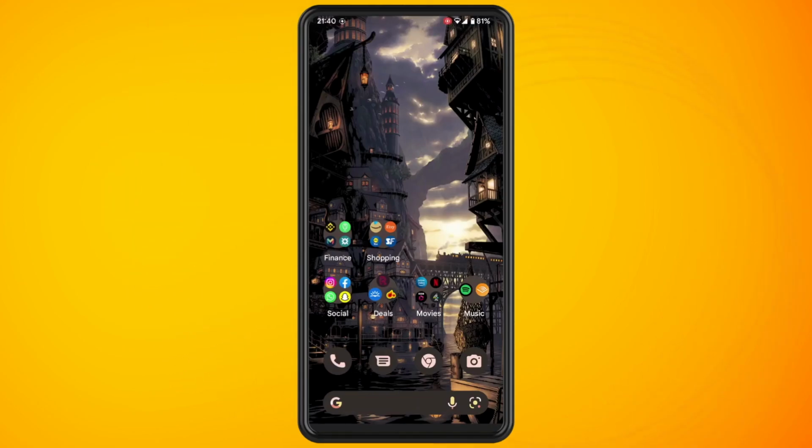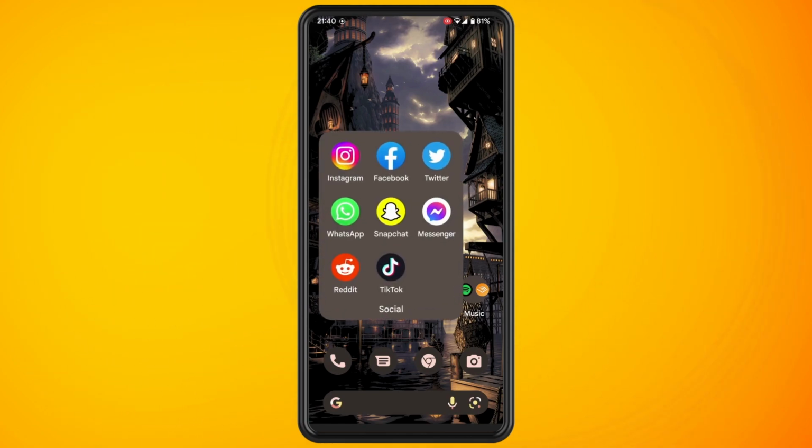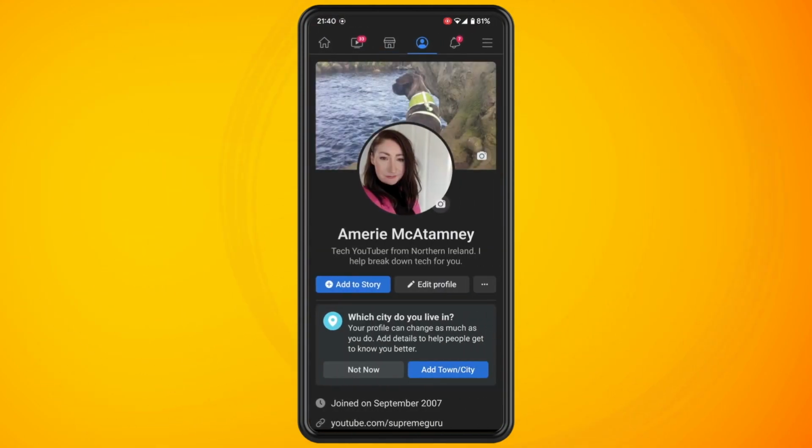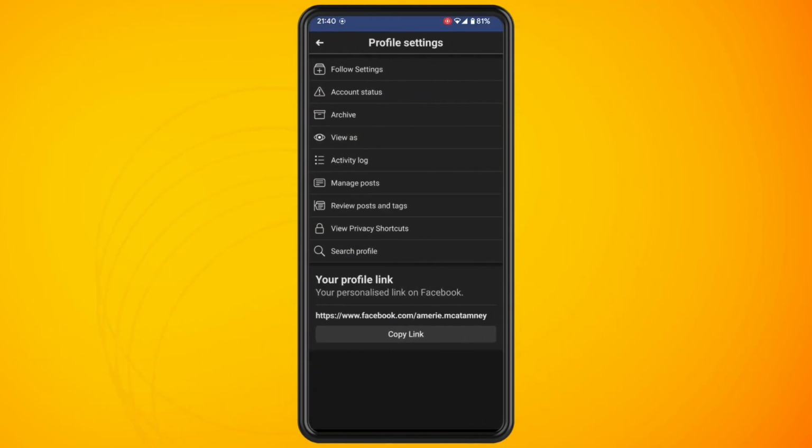In this video, I'm going to show you how to find deleted posts on Facebook. So open up the Facebook app on your phone and tap into your profile. Now that you are in your profile, what you want to do is tap on the three dots beside edit profile, then tap on archive.